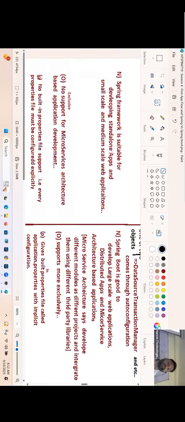Next one. Spring Framework is suitable for developing standalone applications, and small scale and medium scale web applications. Spring Boot is good to develop large scale web applications, distributed applications, and microservice architecture applications. What do you mean by microservice architecture, guys? Develop different services as different projects, later integrate them. No exclusive support for microservice architecture based application development. Spring Boot supports it more exclusively.